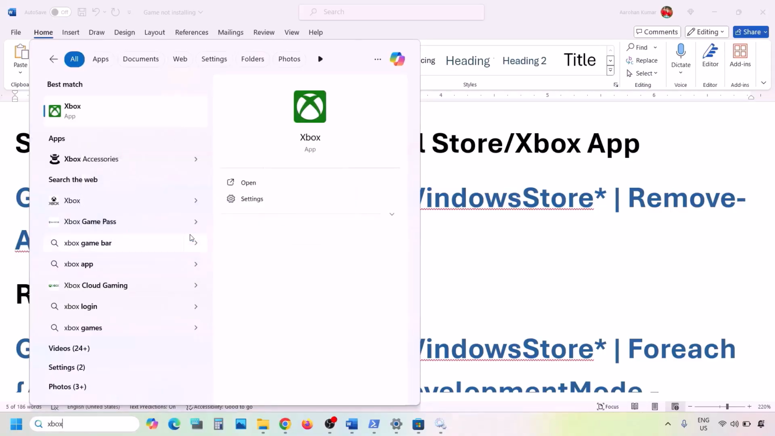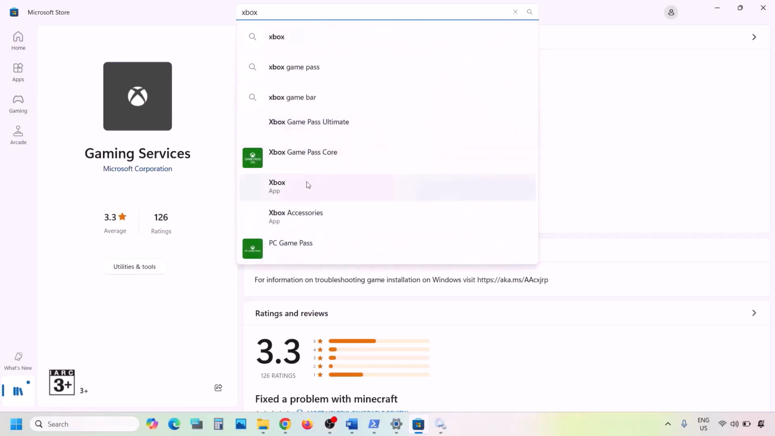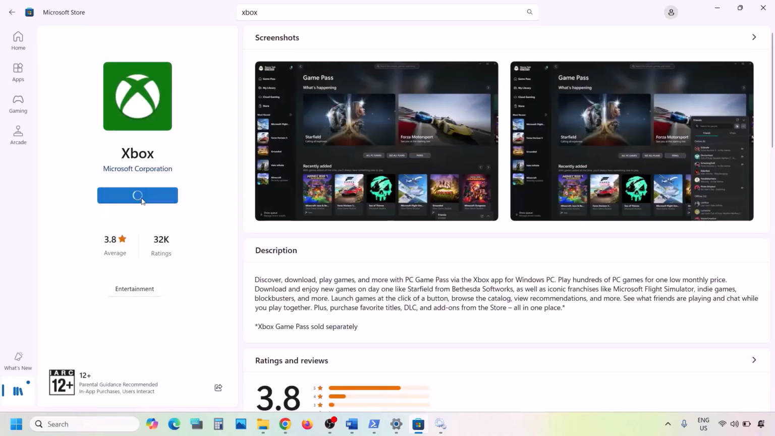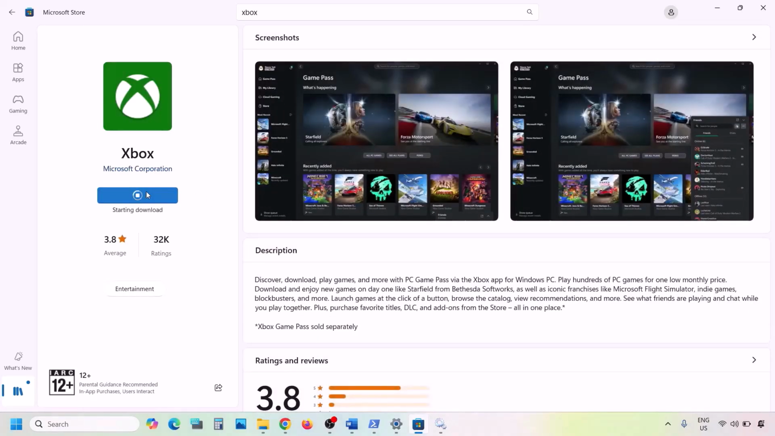Uninstall. Now once the uninstall is complete, you can open Microsoft Store on your computer, and then in the Microsoft Store you can type in Xbox app, and then once you see Xbox app, you will see the install button over here. So you click on install, and once the installation is complete, you can check. Now if it's still not working, in that case, you can again uninstall Xbox app.